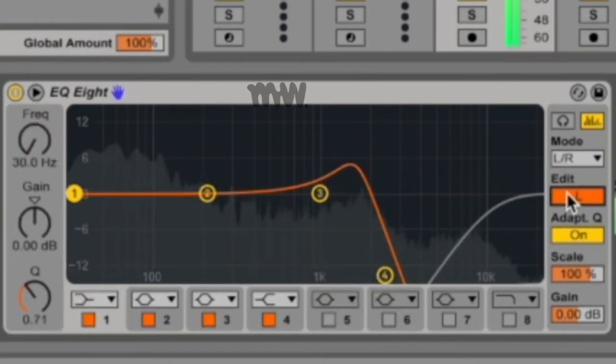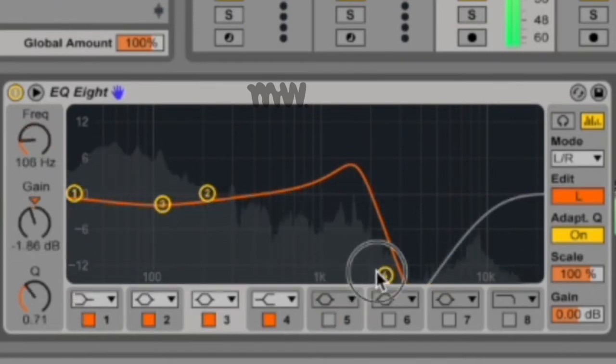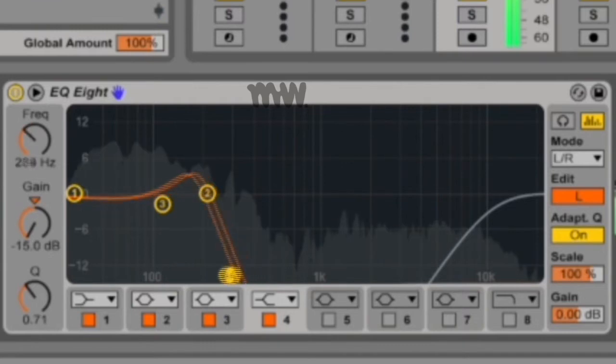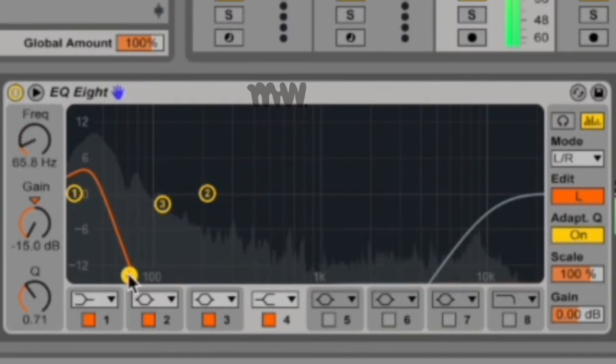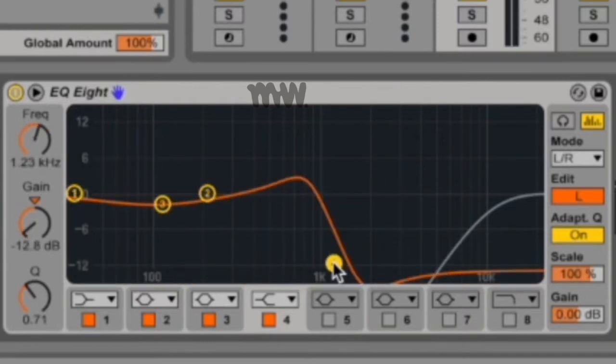To change your left, just click over there and you see an L. And you can also automate the different channels and create crossfade type stereo sweeps.